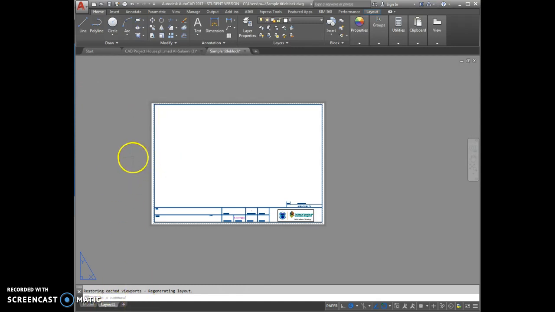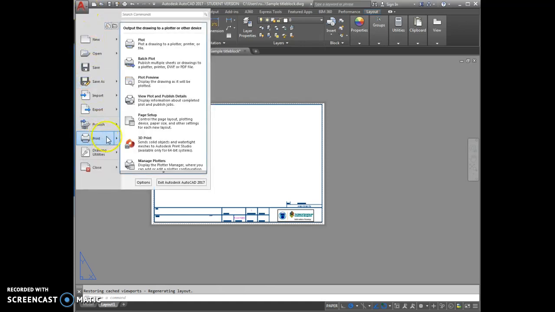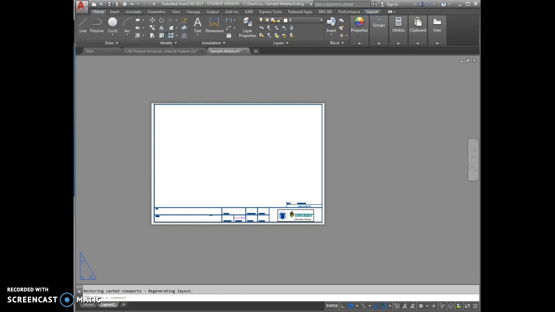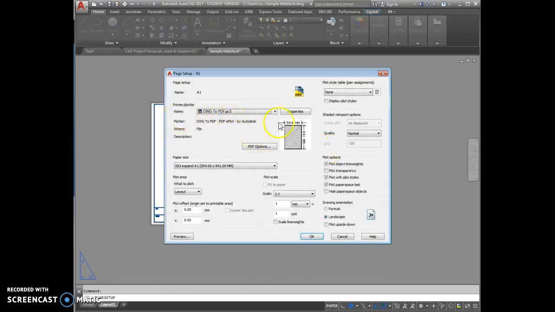So I have sent you a layout, so you can use that layout or you can create your own layout. But if you're creating your own layout, you need to make sure that you come up here and go into print and page setup. And when you go to page setup, we're setting it up for an A1 page. So we click on A1, go modify, and we'll set it up here.